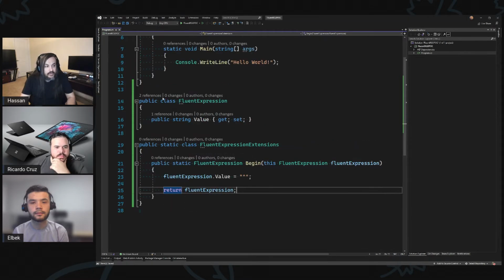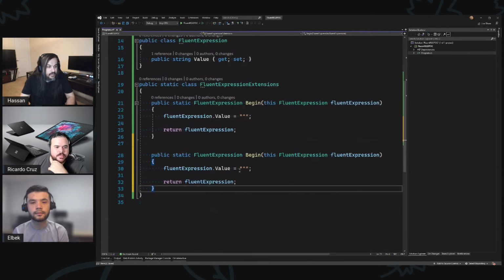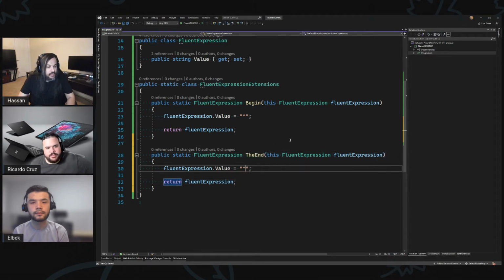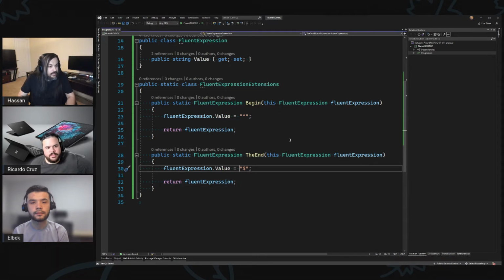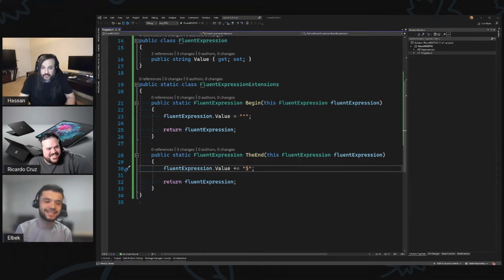So if I go here, let me create another one and then I'm going to show you. I'm going to do the Then End, right? That's the Then End. And Then End here will be something like this, the dollar sign, like this, right? But that's going to be like an appending value to the existing expression. You see what I'm saying?